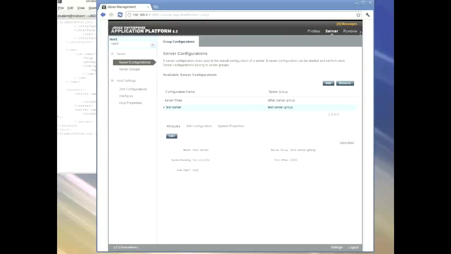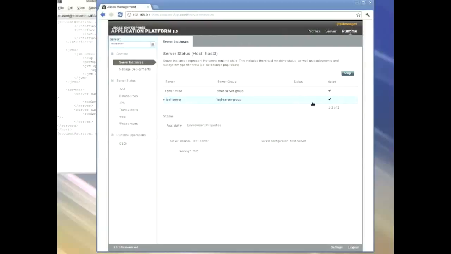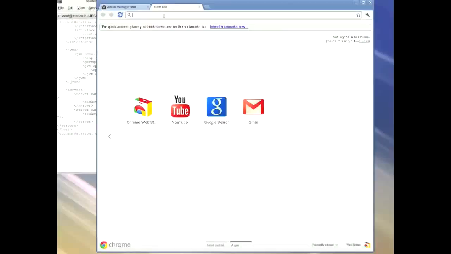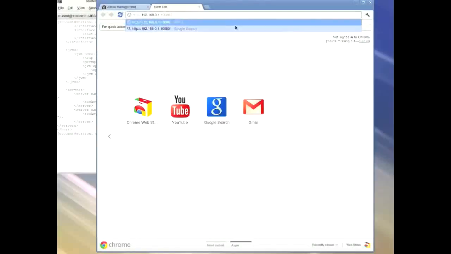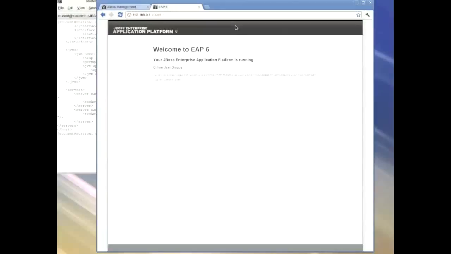From the XML, we can see that we have our server up. If we go to our runtime, we can see that our server is started, and we can access the server on our port offset, giving a port number for the web server at 10,080 rather than the usual 8080. And there you have it. Everything is all up and running. In the next section, you'll be doing some labs to set these up yourself.